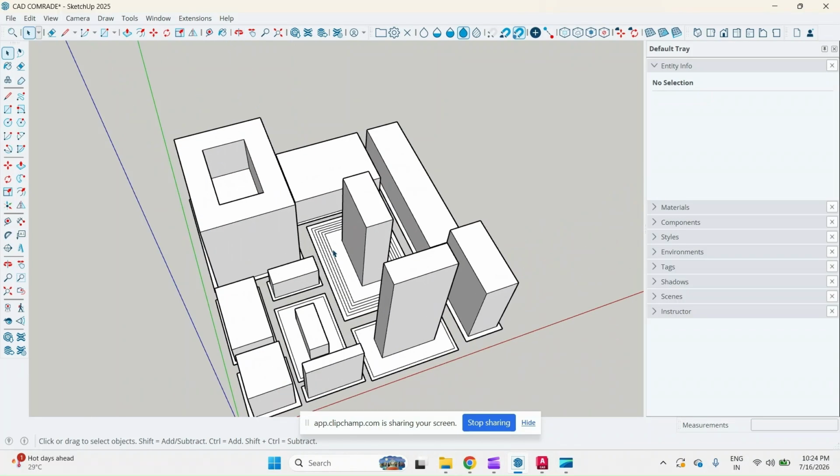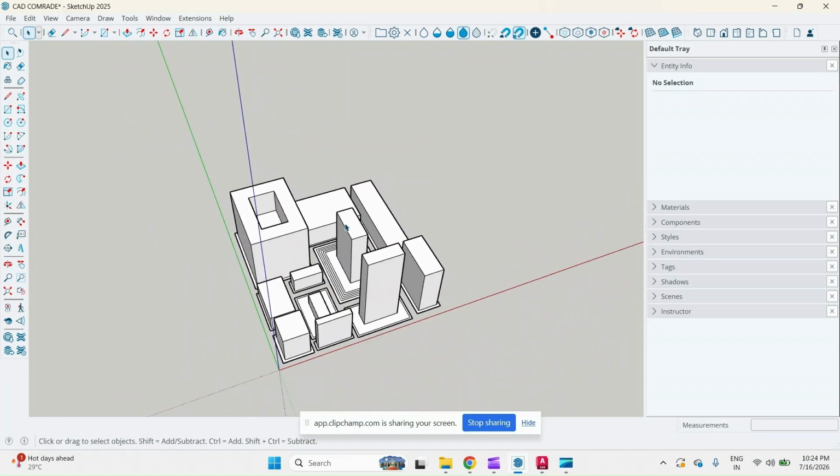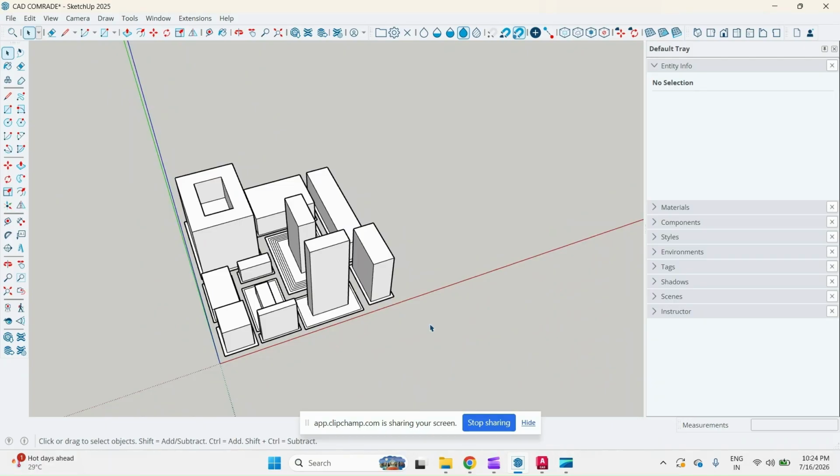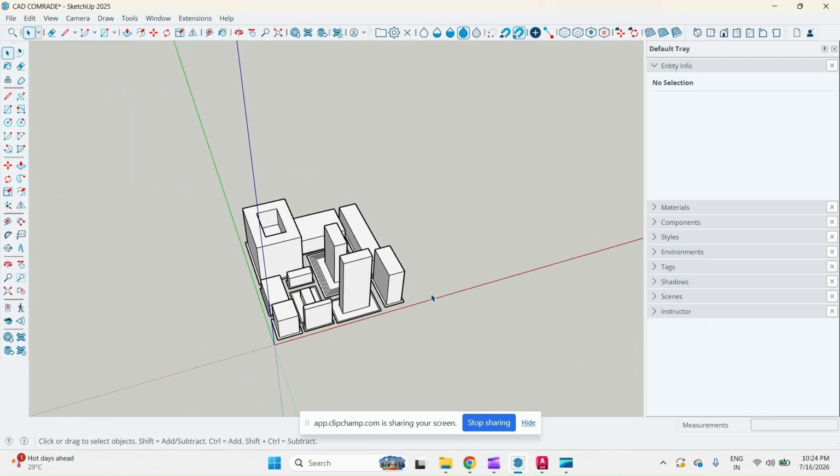Welcome back to the channel CAD Comrade, and in today's video we're going to learn about how to convert a SketchUp file into a Google Earth file or simply a KML file.